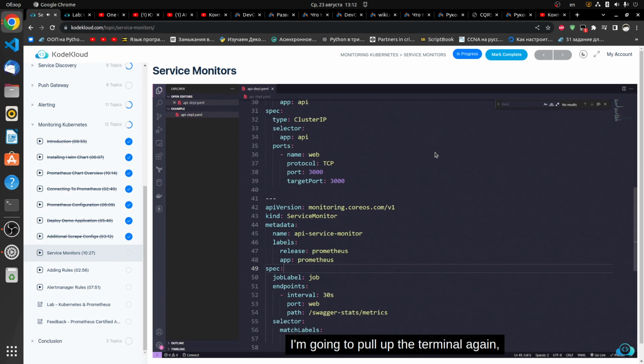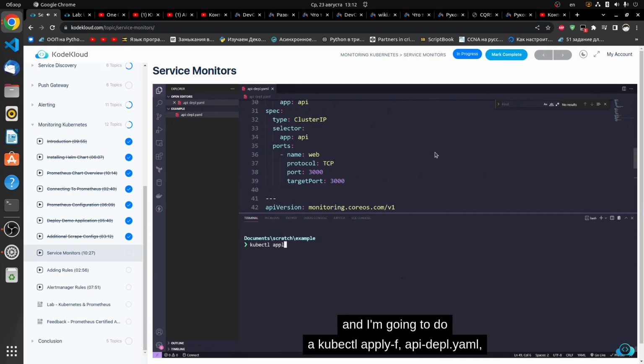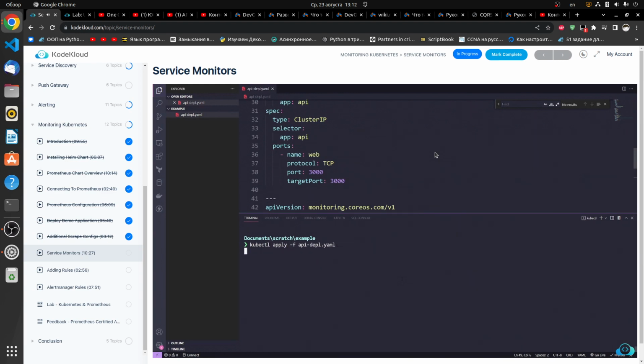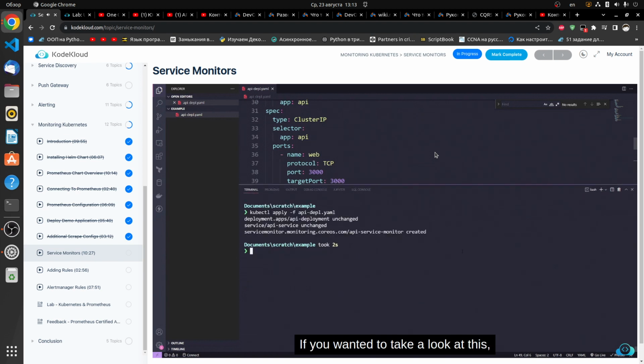So I'm going to pull up the terminal again, and I'm going to do a kubectl apply -f api-depl.yaml. And it's now successfully created a service monitor. And if you wanted to take a look at this, we could do kubectl get servicemonitor, and we could see all of the service monitors.